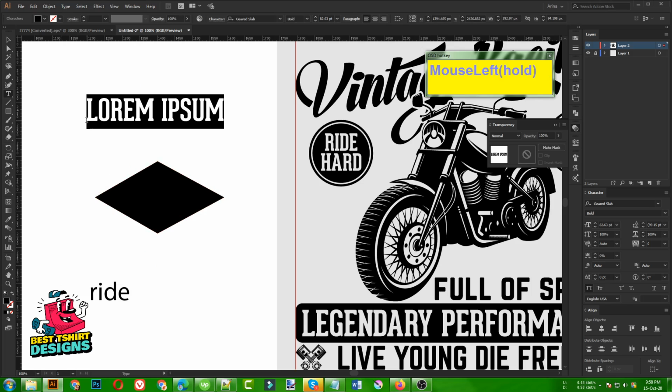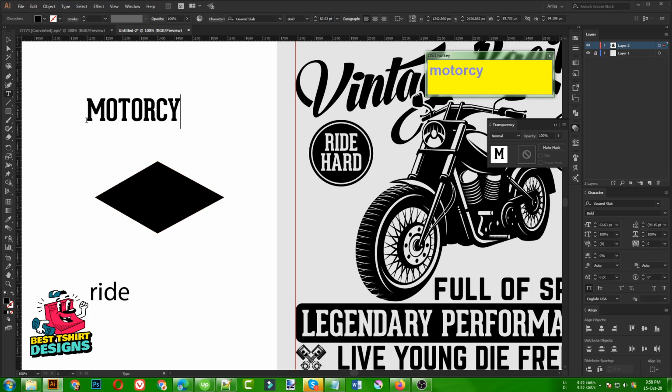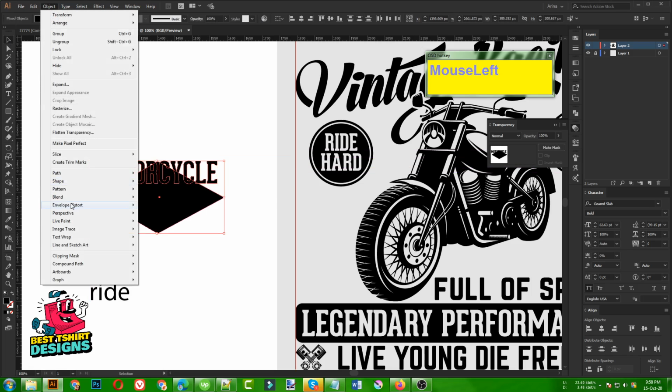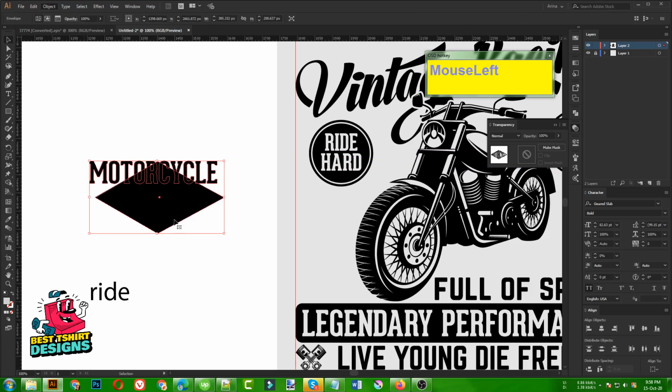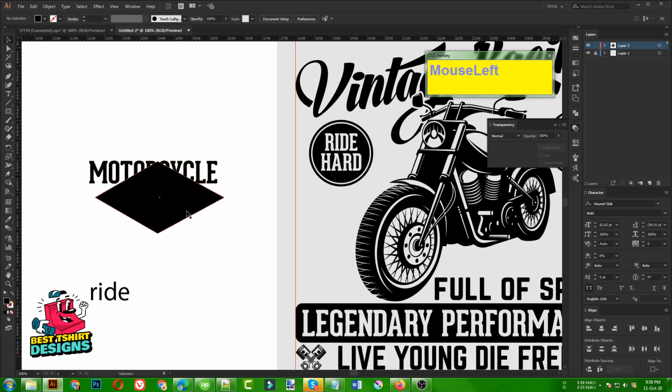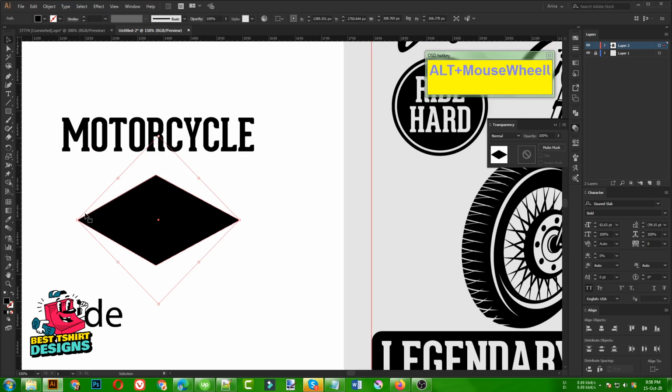So let's use a text, motorcycle here, then break the text, cut, paste in back. Once that is in back, let's select these two, go to envelope distort, make with top object. You can see we can make some effect like this, but that is I think too much for my text here. So let's not do that kind of designs. Okay, let's do it but in a different way.